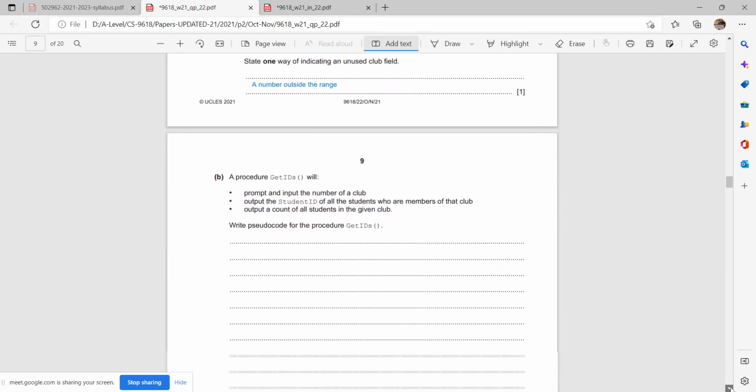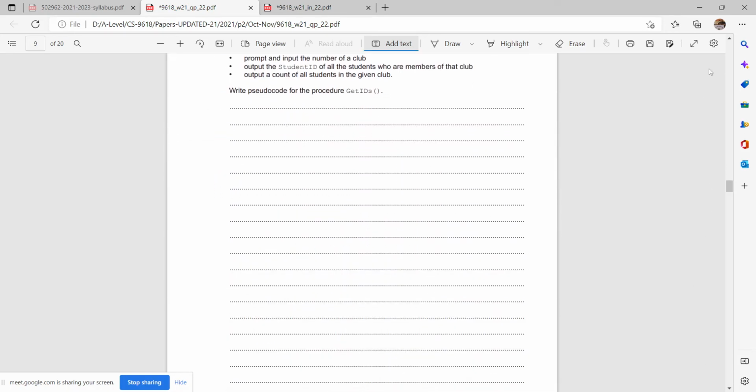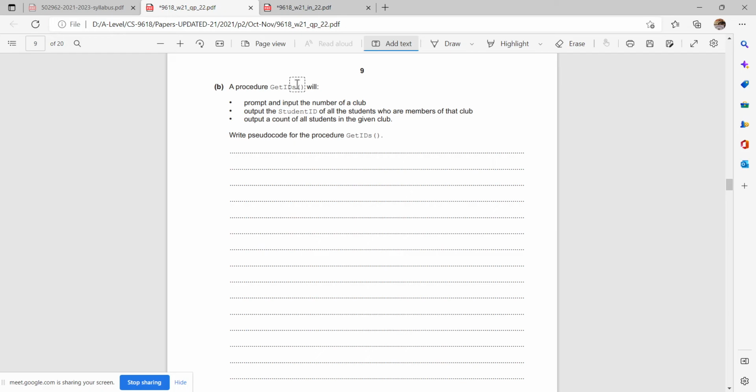Okay. Procedure get IDs. Now we need to write a procedure get IDs. Prompt and input the number of a club. Output the student ID of all the students who are members of that club. Output a count of all students in the given club. Okay, so this is what you are actually checked.